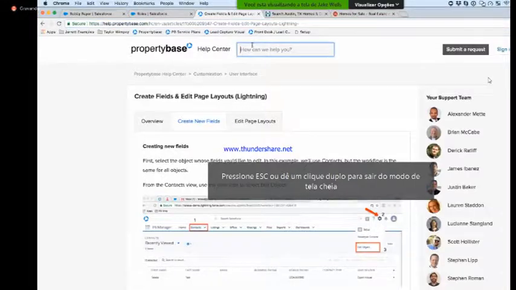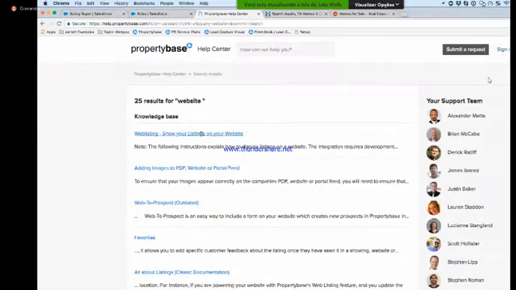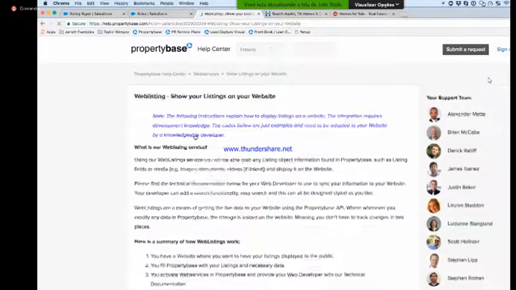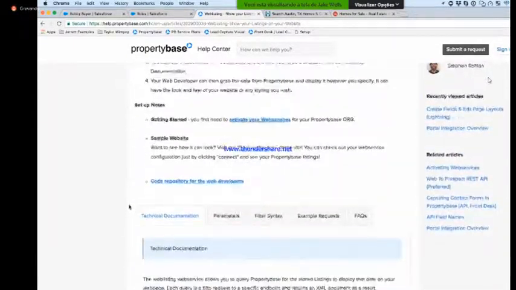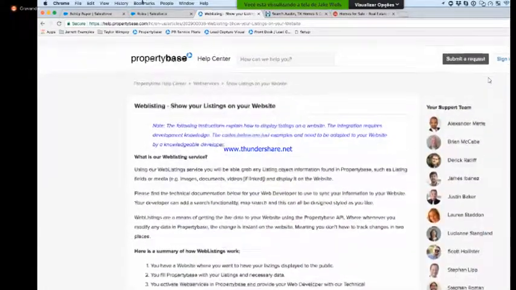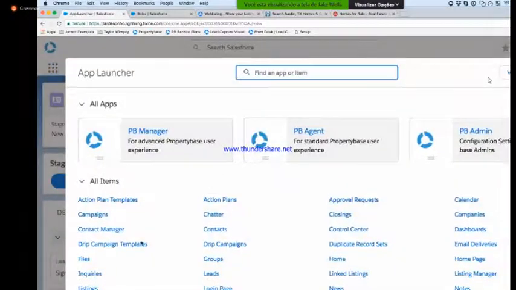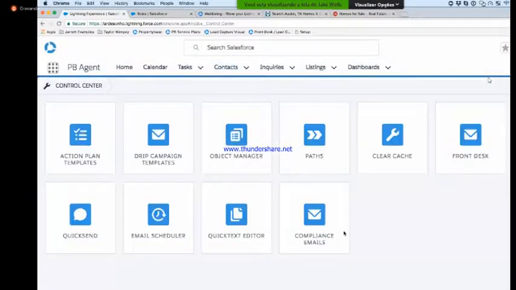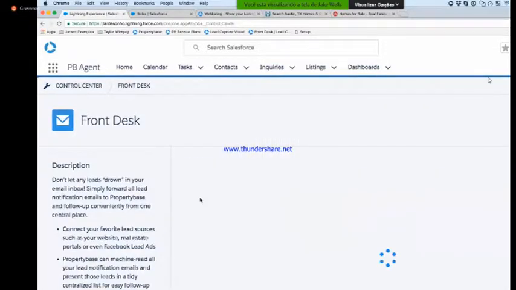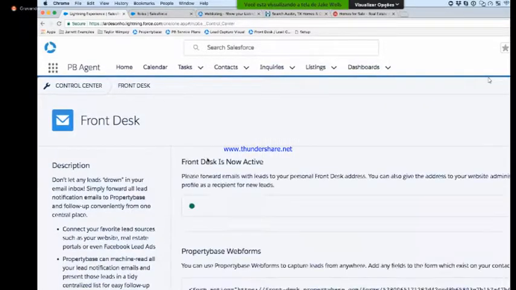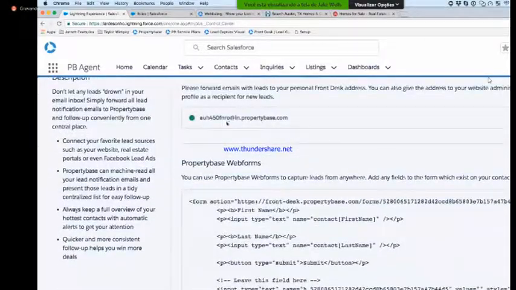Is that happening right now? Yeah, we are just creating some forms, and I'm really interested to see if we can connect our forms to the platform to receive the contacts through there. Is that possible? It's definitely possible. If I go to the control center, let's set up Front Desk for you. Activate that. Your web developer could come in here and look at this information.